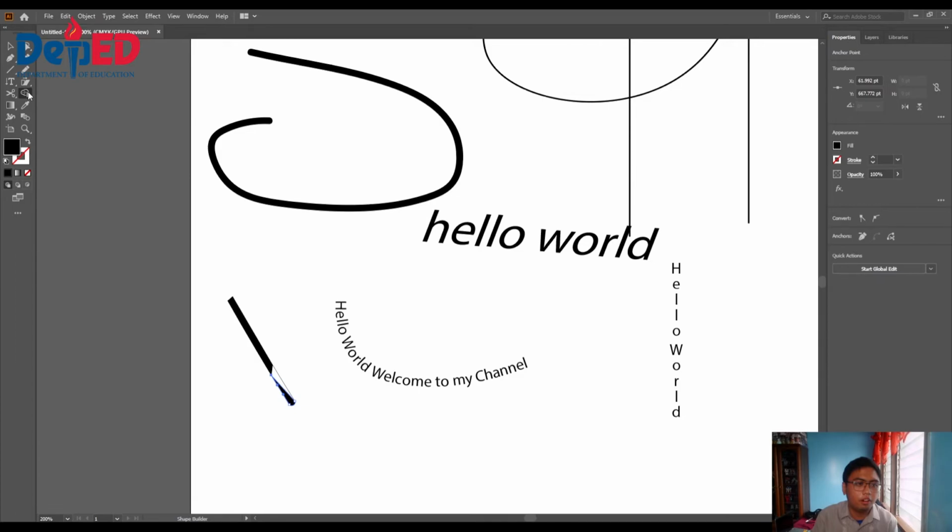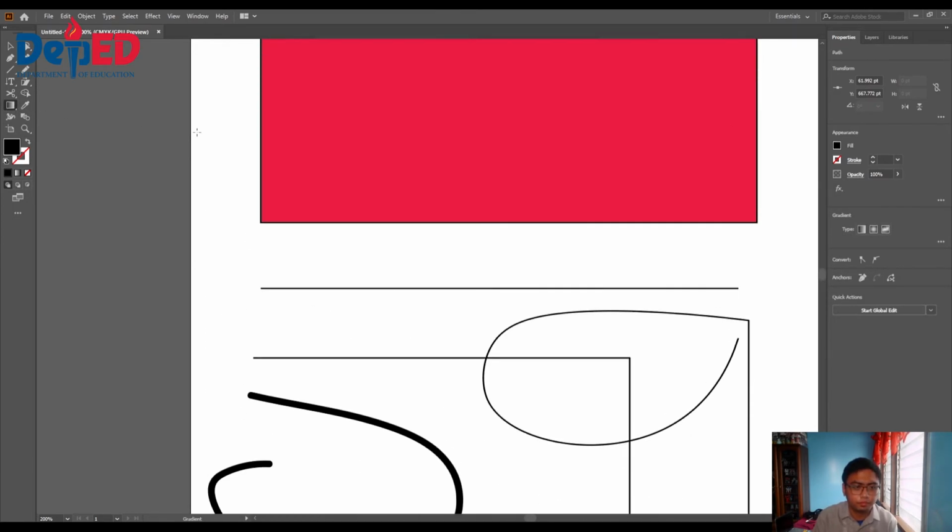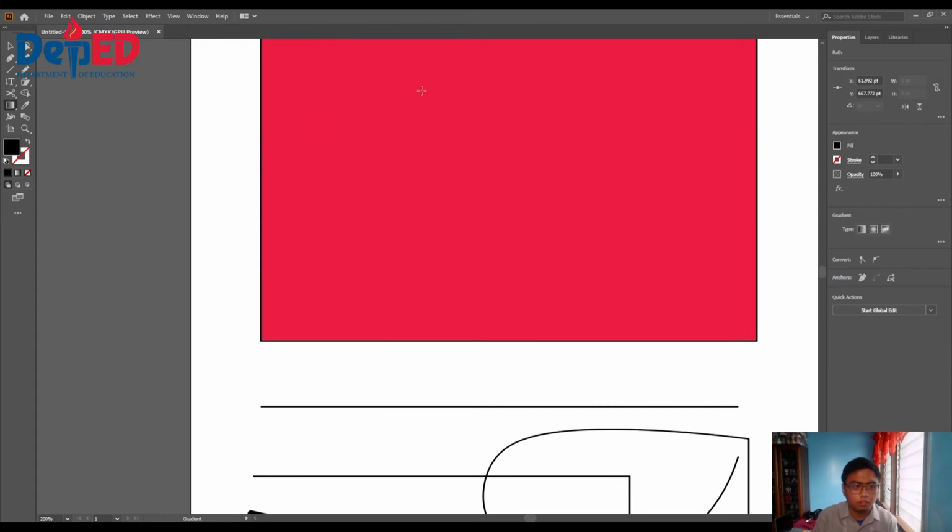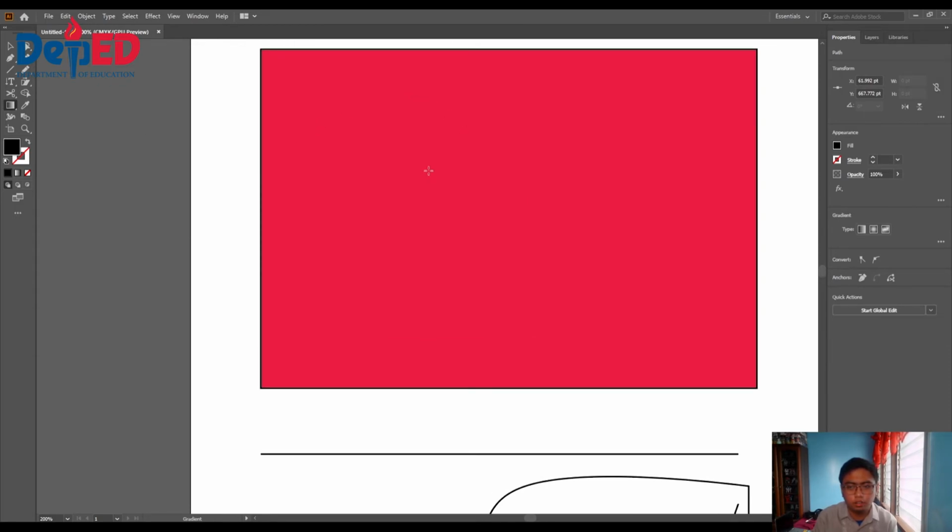Then we have your shape builder tool. So, shape builder tool, let's say this one. I'll look over the shape builder tool. This is a new tool from Adobe Illustrator. Then we have your gradient tool. So you want to use a gradient here. Okay, there.